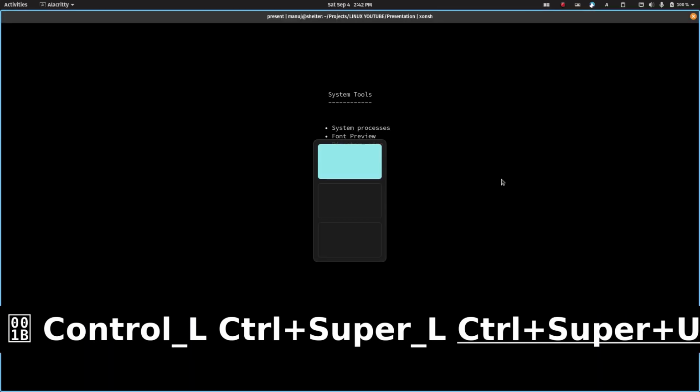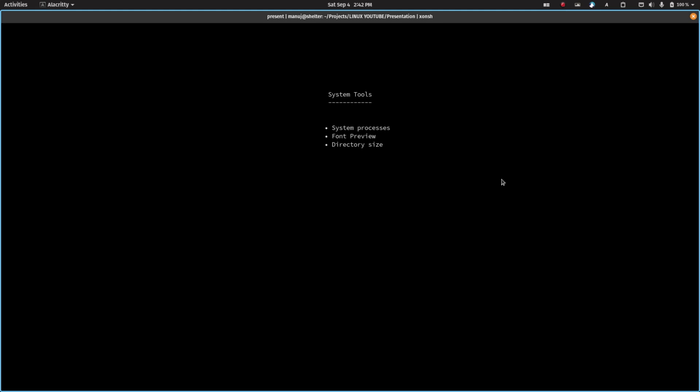So we saw how quickly we can look at system processes, we can preview fonts, and we can check the size of the directory, how much memory, etc. is being used. Okay, so now let's move to the next section of the presentation, productivity tools. How can open source software make you productive? How can using Linux, Python, Xonsh, Ranger, Qtile, etc. make you more productive.